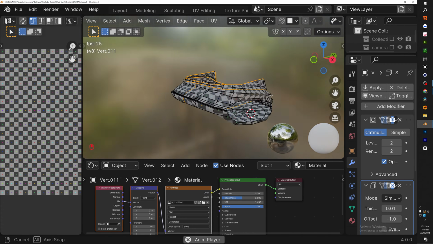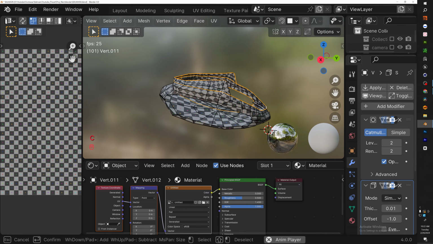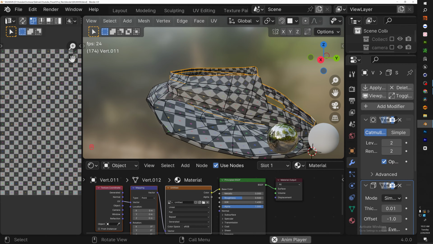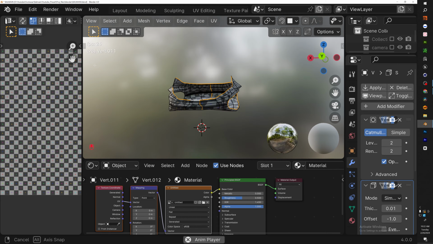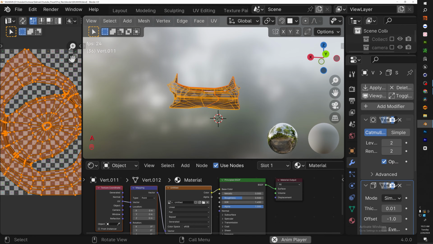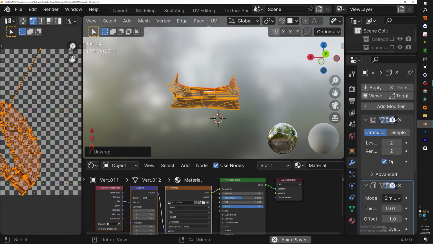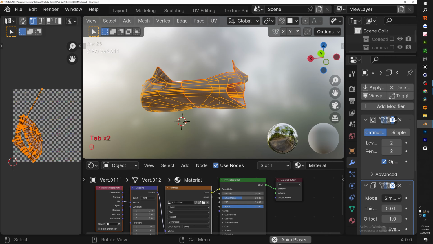Okay, what we don't want is this to be selected. So we're gonna hit C. I'm just gonna remove those like that. C. Okay, perfect. All right, so let's see what result it gives us. U, mark seams, then A, then we're gonna unwrap. Okay, that did not give us what we wanted.